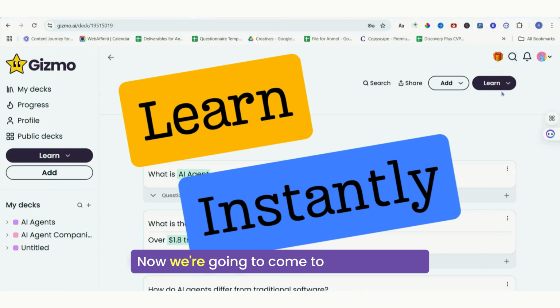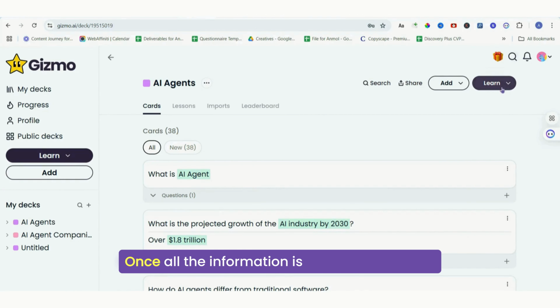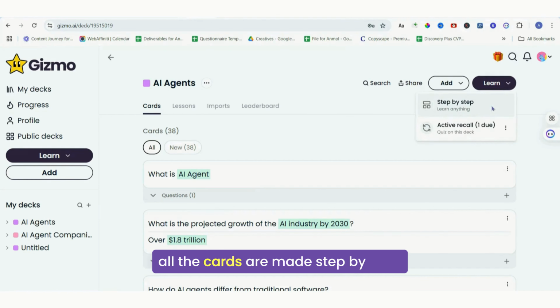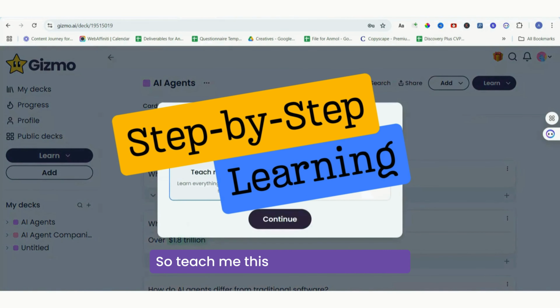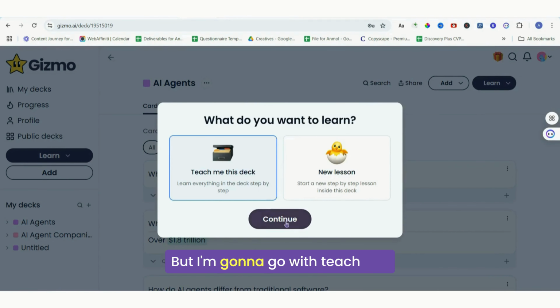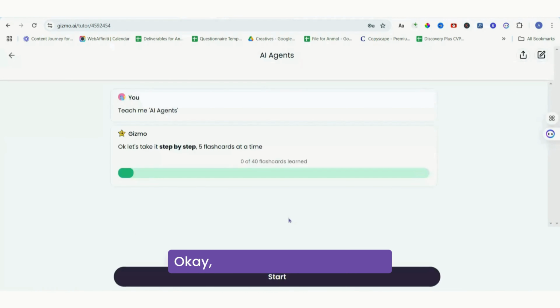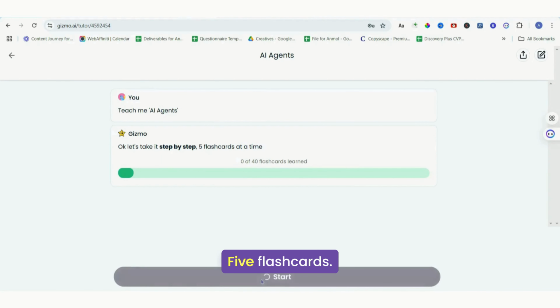Now we're going to come to the learn part. Once all the information is extracted and all the cards are made, you can do step by step or active recall. Active recall is sort of like a quiz, but let me start with step by step. So teach me this deck or new lesson, but I'm going to go with teach me. Okay, there's like 40 flashcards. Let's take it step by step, 5 flashcards at a time. Okay, great.